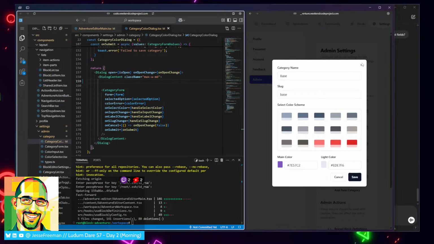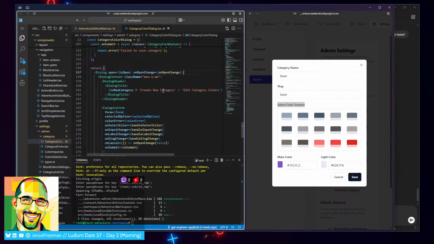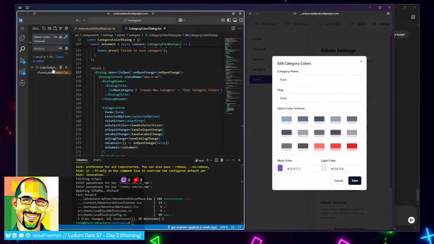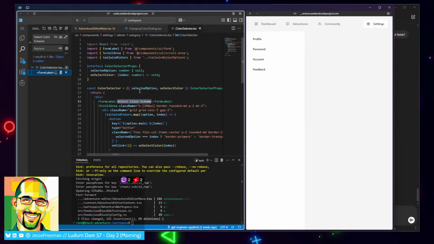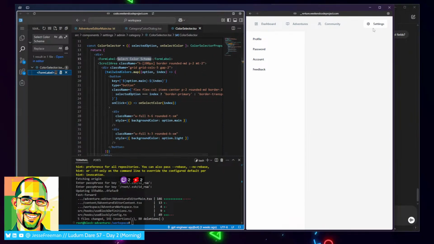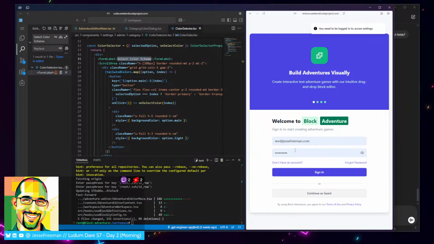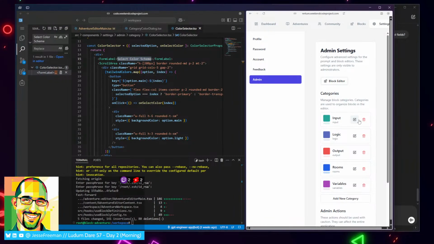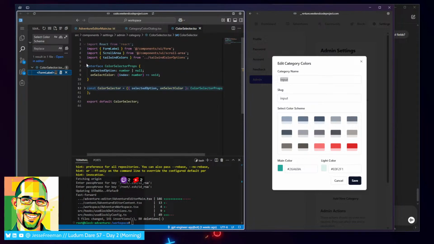That's weird. Why does this not modify? Wait, let's look for select scheme. Oh, cool. It logged me out. Sign in. Settings. Admin. Edit. Right, this is the... Whoops. Oh my God, I just folded everything.